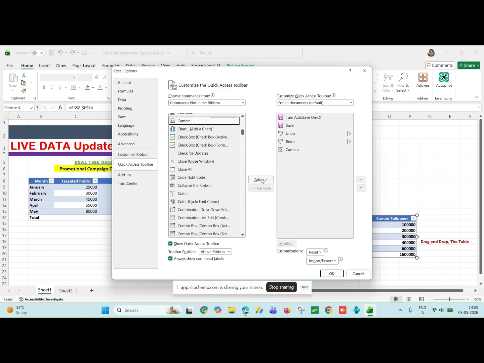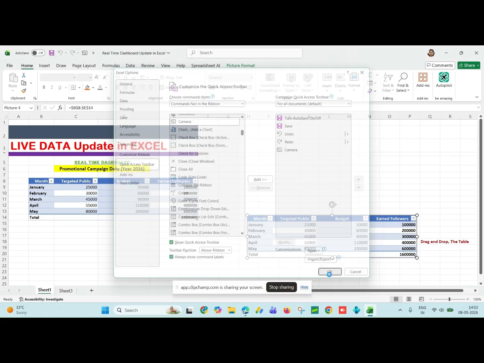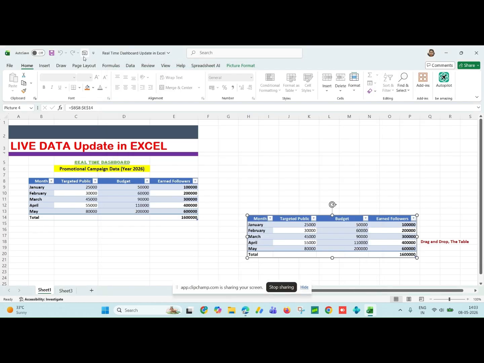Once you click on Add, it will add it here. I have already added it, so it's showing here. The first time, you need to click on this option. After selecting this, click on Add, and it will show here. Now click on OK, and this option will show in your quick access toolbar. And you can also add it in the ribbon area. So I have added the option here in the quick access toolbar.